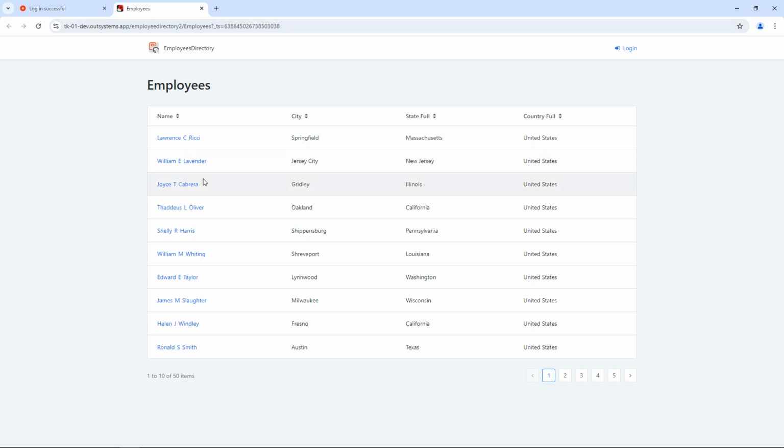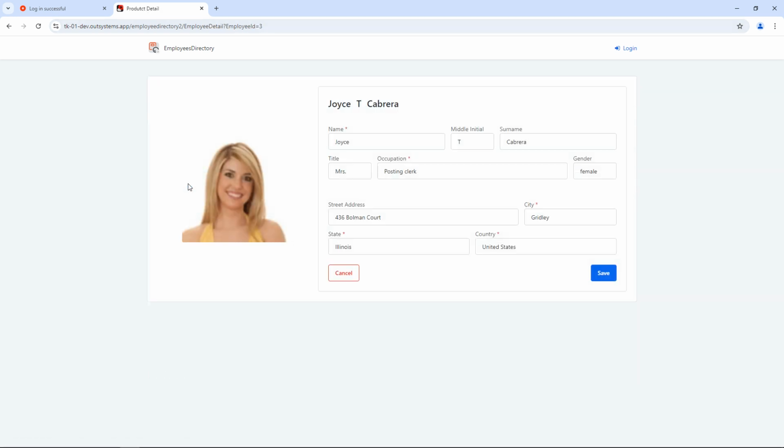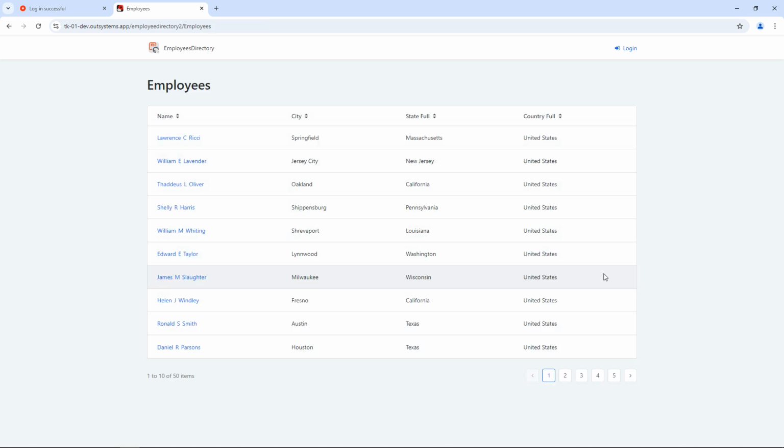Clicking on one of the employees' name, we can see more detailed information and also edit that information. After editing it, the information can then be saved in the database.